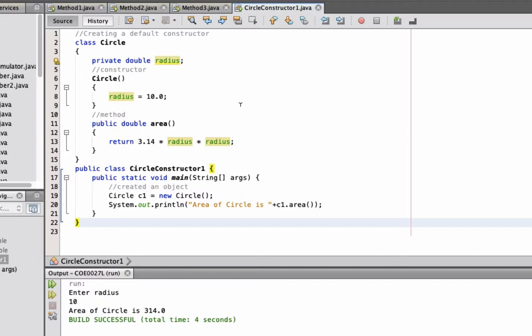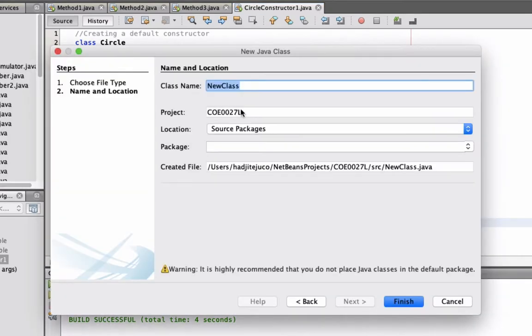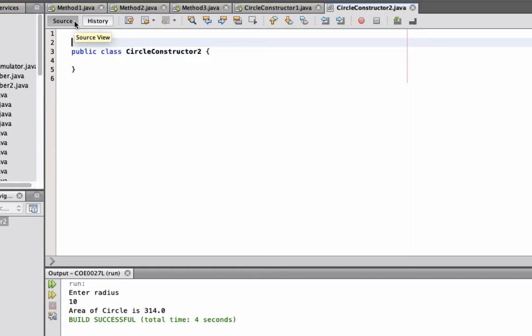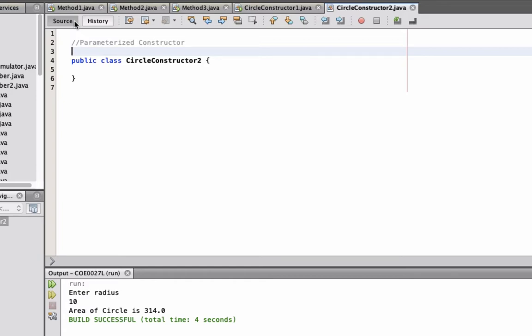In this video, we're going to continue our discussion on constructors. Let's create a new Java class and give it a name, Circle Constructor 2. In this example, I'm going to demonstrate the second type of constructor, which is called a Parameterized Constructor. It will still compute the area of a circle.